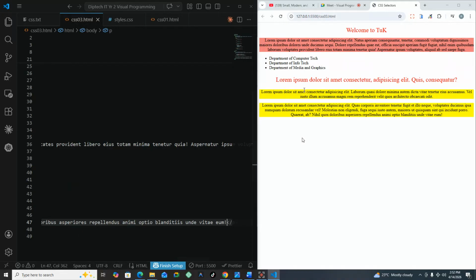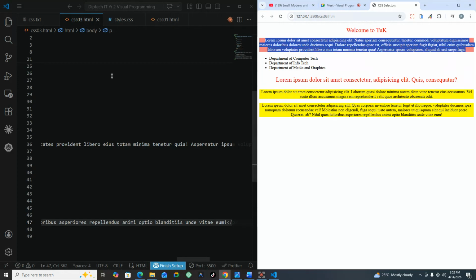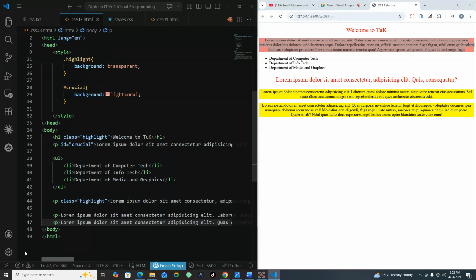So you can see I have this paragraph and this paragraph and this paragraph, but this one, because I've said it's crucial, is given different styles from the other ones because I'm targeting it based on its ID. It has an ID which uniquely identifies it, and that way it's going to get completely different styles from the rest of the elements.